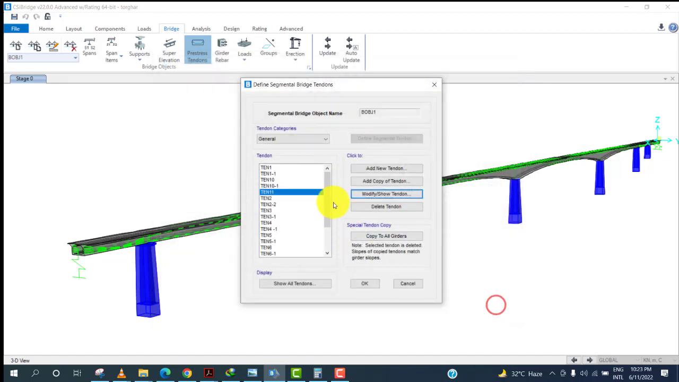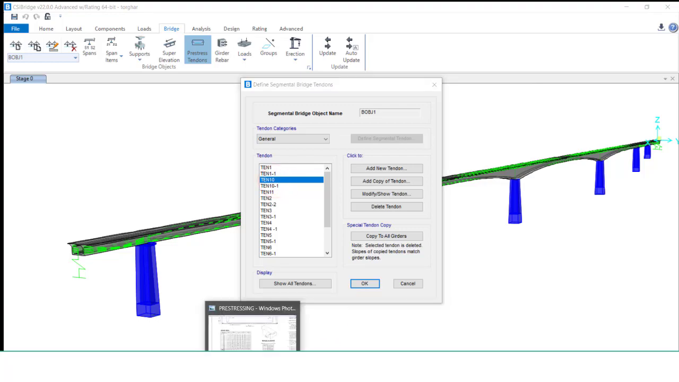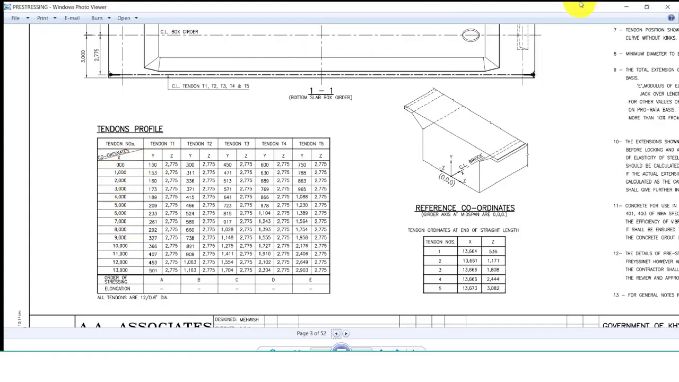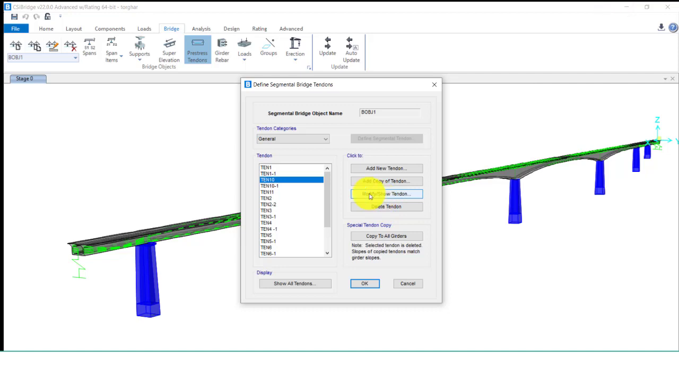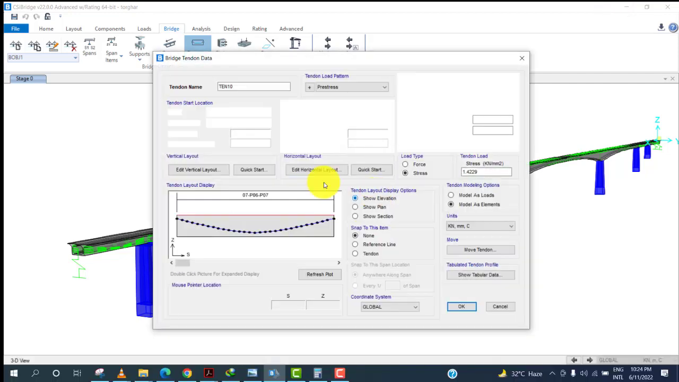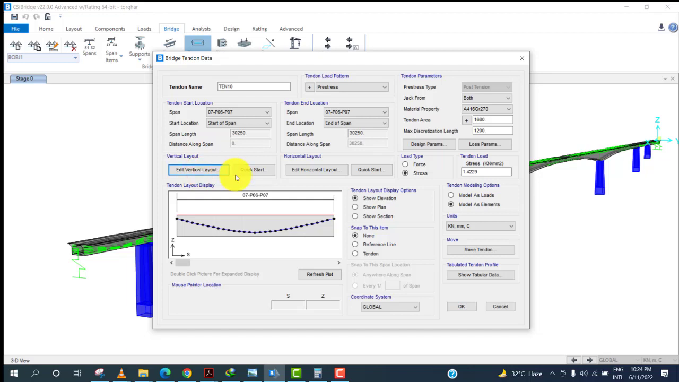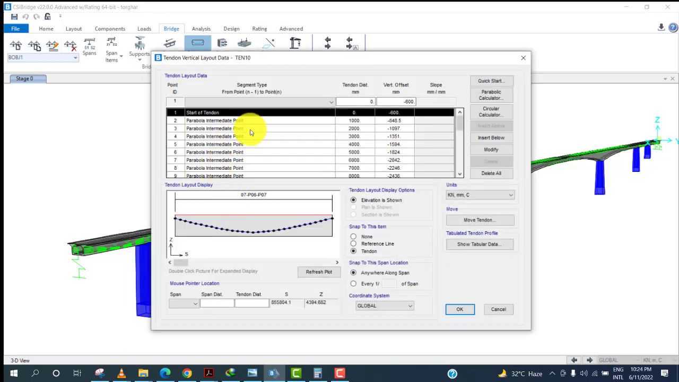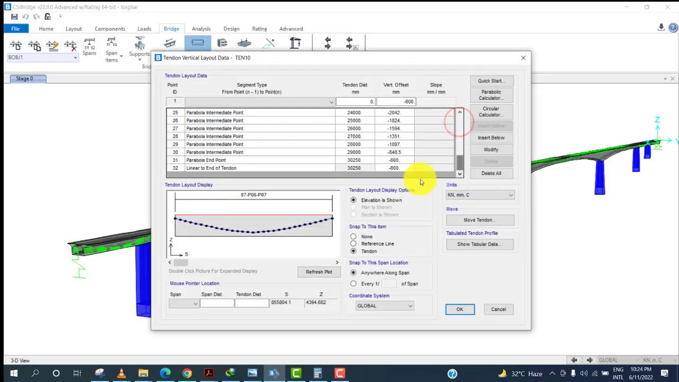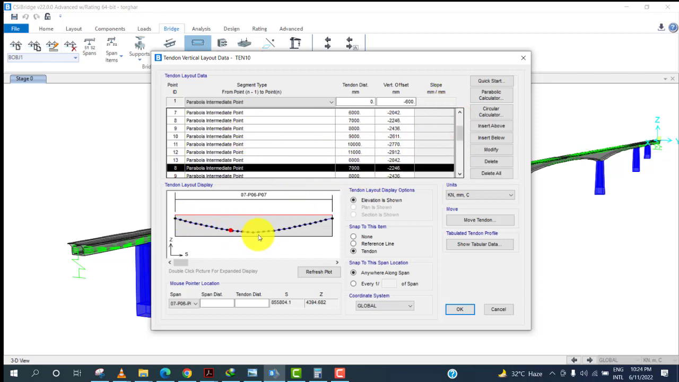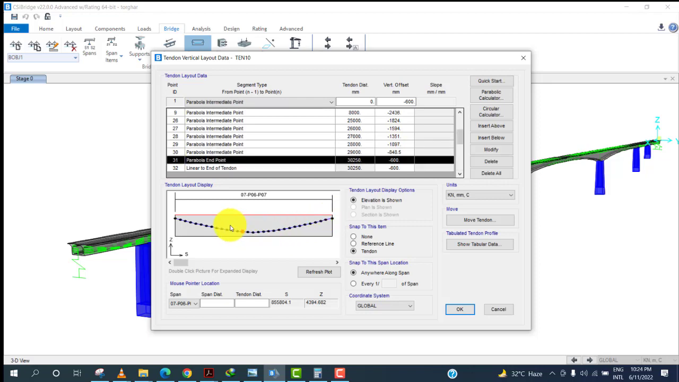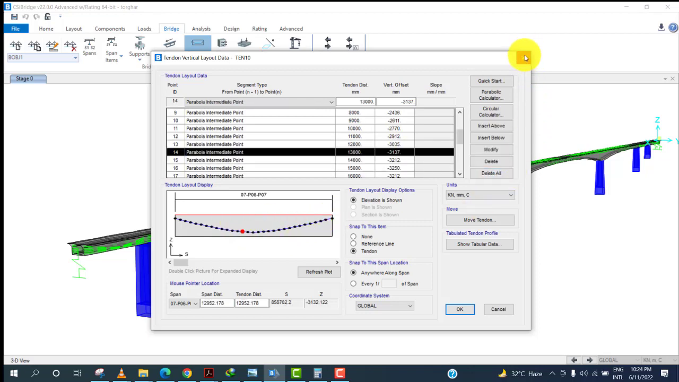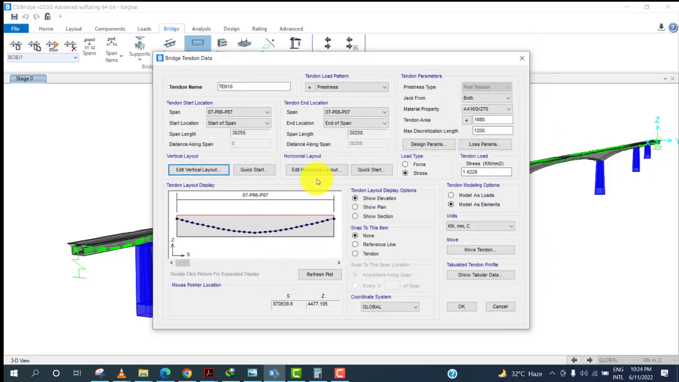And you can see this comes out to be the profile after putting all this data in the vertical layout. So when you put all this data, this will be the vertical profile of the tendon. Okay. So the next step is horizontal profile.